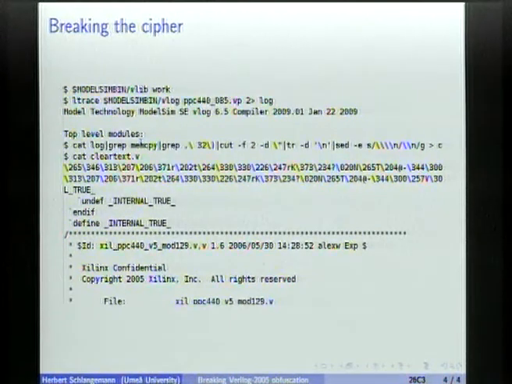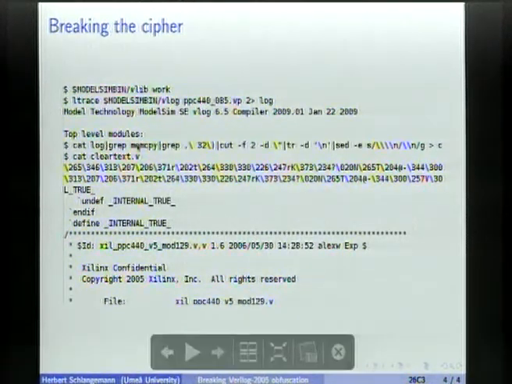Intercept every memcopy call when the already decrypted packets are moved around in memory and print that out. So this breaks AES 256-bit, in this case anyhow, where the unencrypted is available.